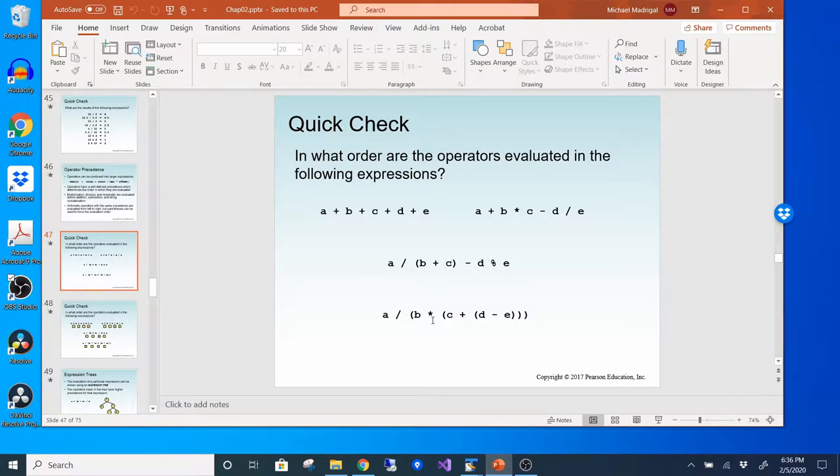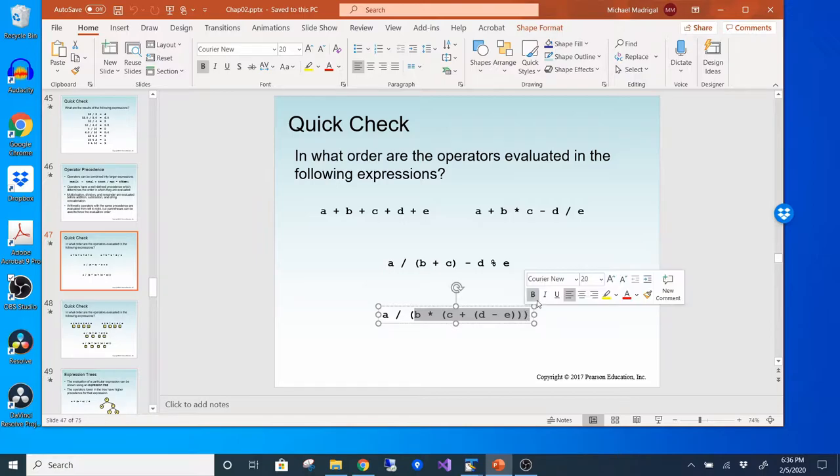All right, this one here. Now you have nested parentheses, so you have to go to your innermost parentheses. The innermost parentheses is D minus E. The next thing to do would be the next innermost parentheses, which is C plus the result of D minus E. Then the next parentheses would be B times the result of C plus D minus E. And the last thing you would do is take A divided by the result of all this stuff in parentheses.